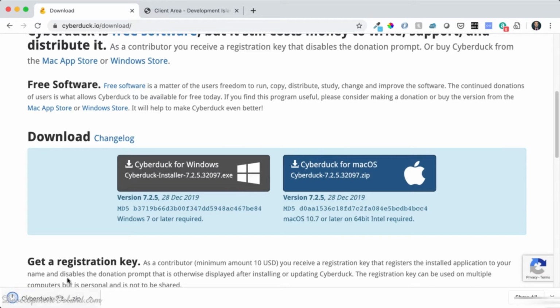So once the file is downloaded, you just need to click on it and follow the installation process, which is pretty straightforward, and you're going to have Cyberduck installed on your computer. So I'm not going to do that because of course it's already installed, but it's a straightforward process.